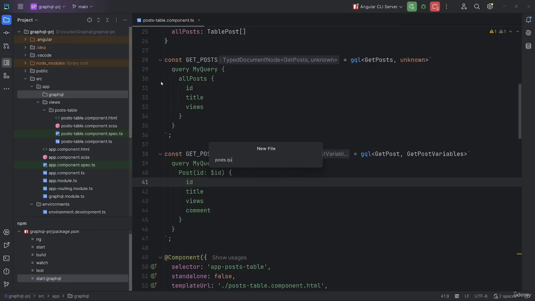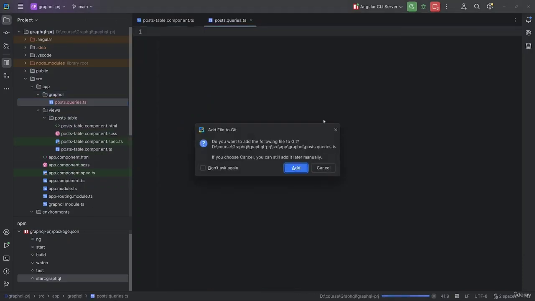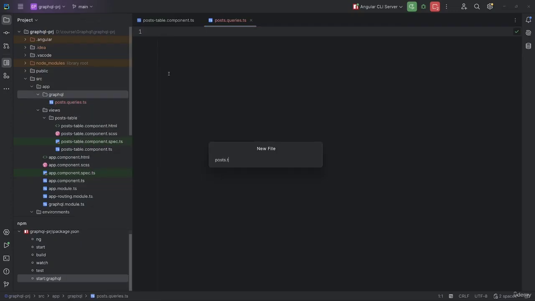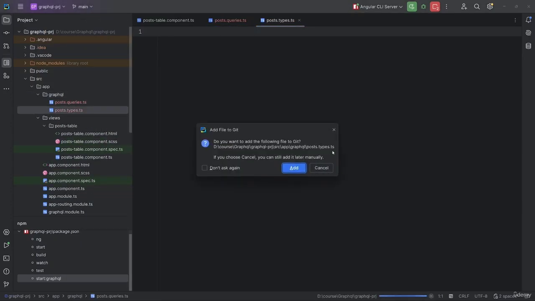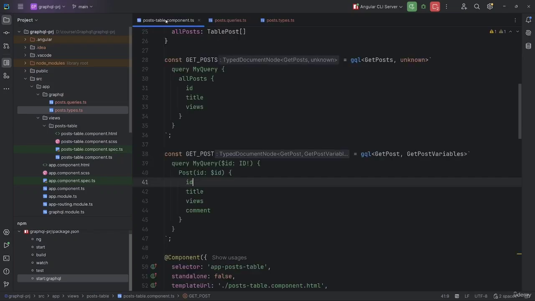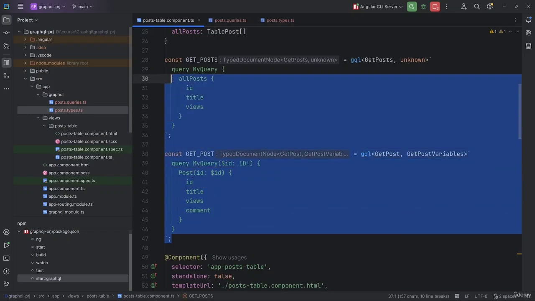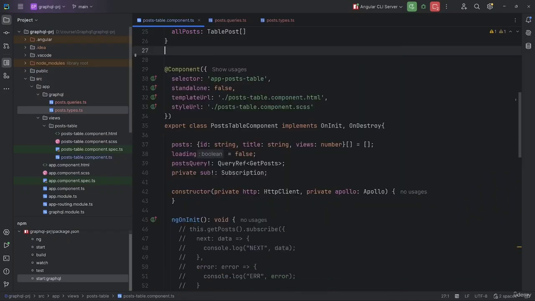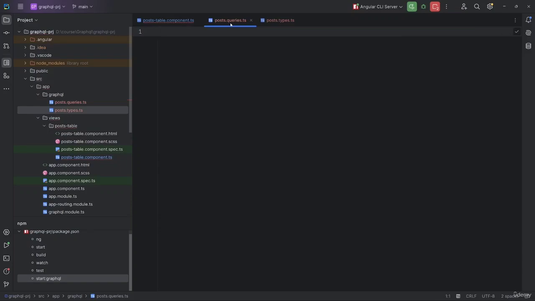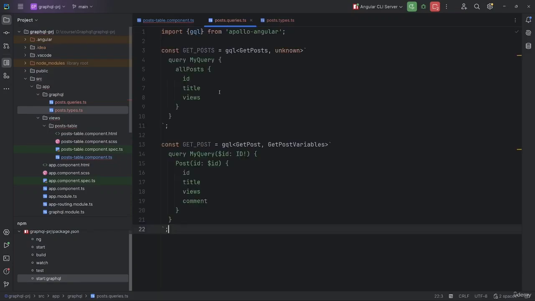Inside the GraphQL folder, let's create 2 files, posts.queries.ts, where we'll store all GraphQL queries related to posts, and posts.types.ts, where we'll define all types related to post operations. Now let's go back to posts-table.component.ts and copy the 2 queries, getPosts and getPost. Then we open the posts.queries.ts file and paste them there.